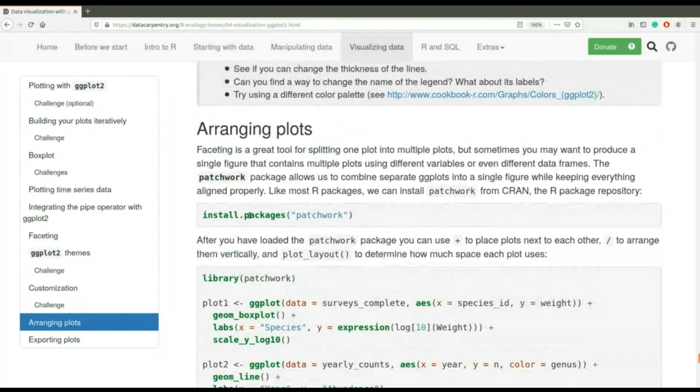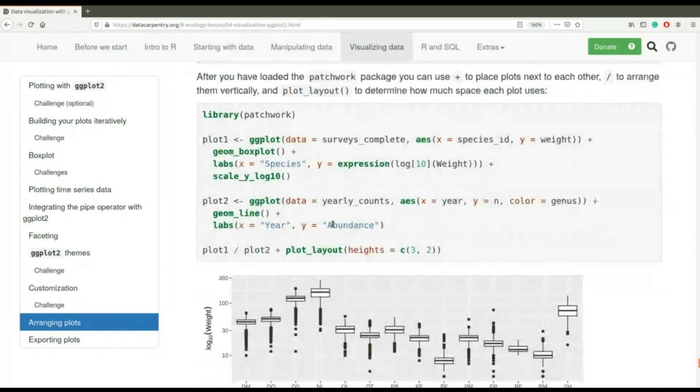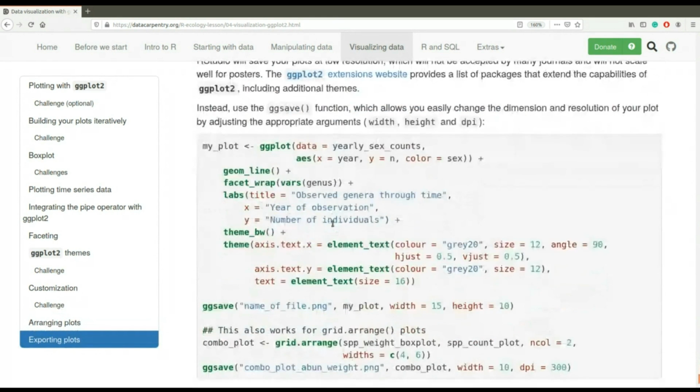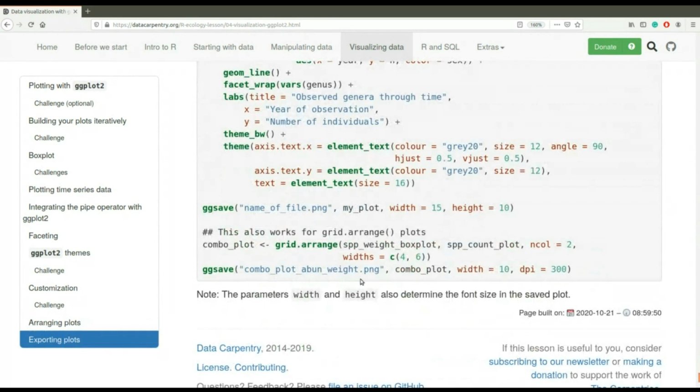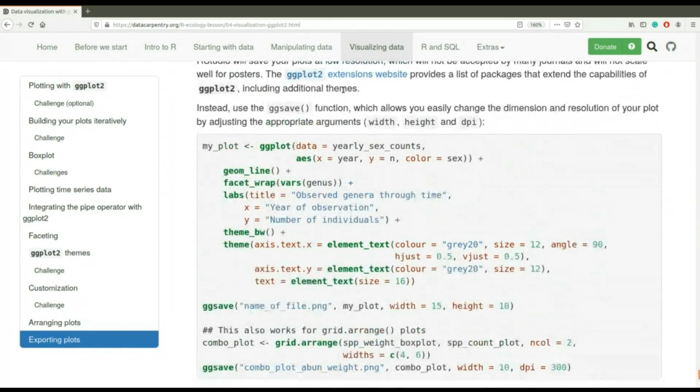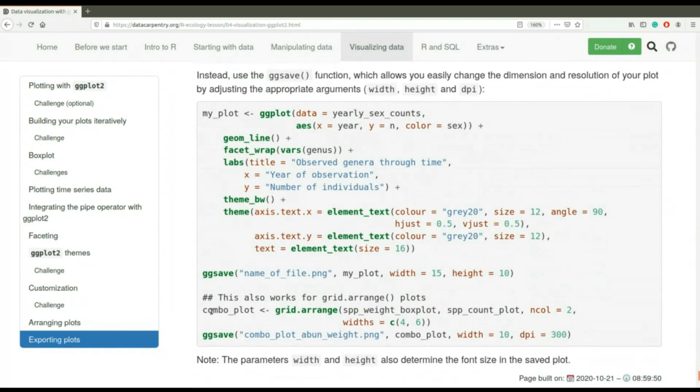Here what is explained is that if you use this library, you can create two figures, two plots, and put them in the same figure and generate the same figure. Before I finish, I have to explain how you can save this. To save a plot, you use the function ggSave.